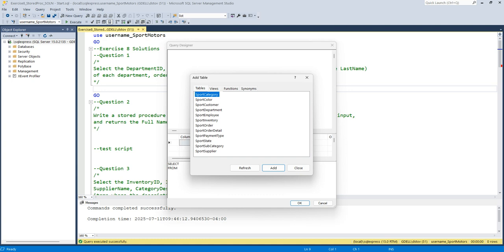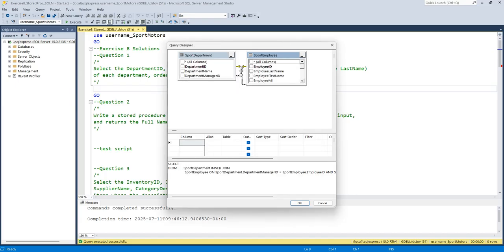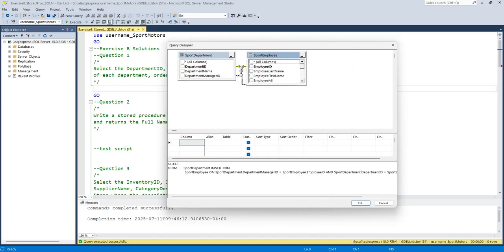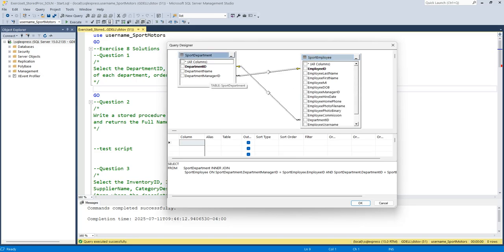Okay, so we know that we need the department table, but we also need the employee table. That's where the names are stored. So I can just close that for now. And then look at these relationships. As I said, what we have right now are these two relationships to decide on.